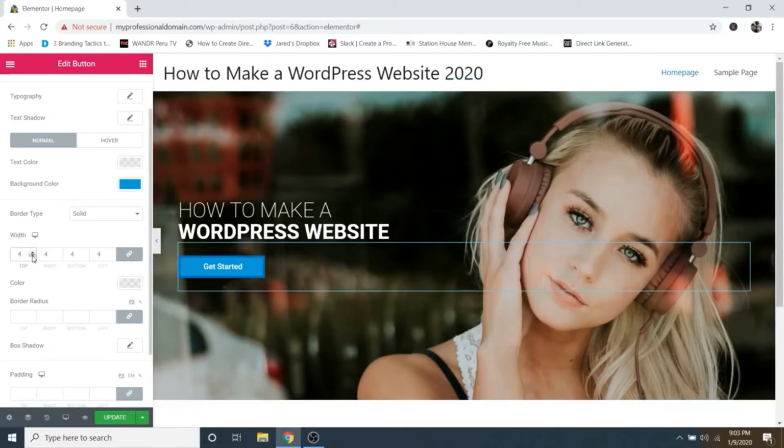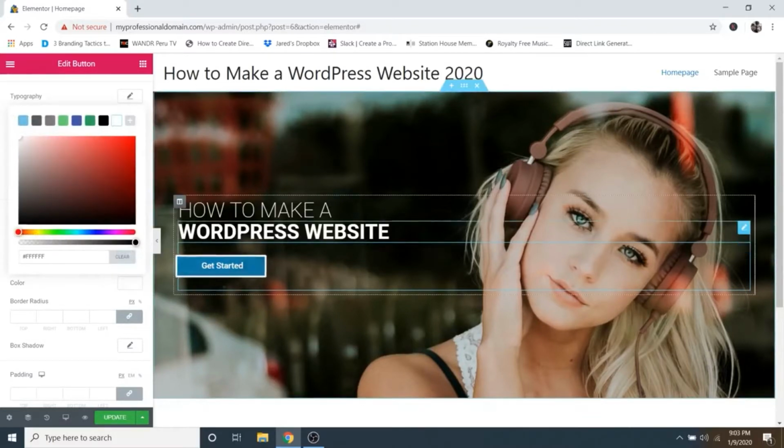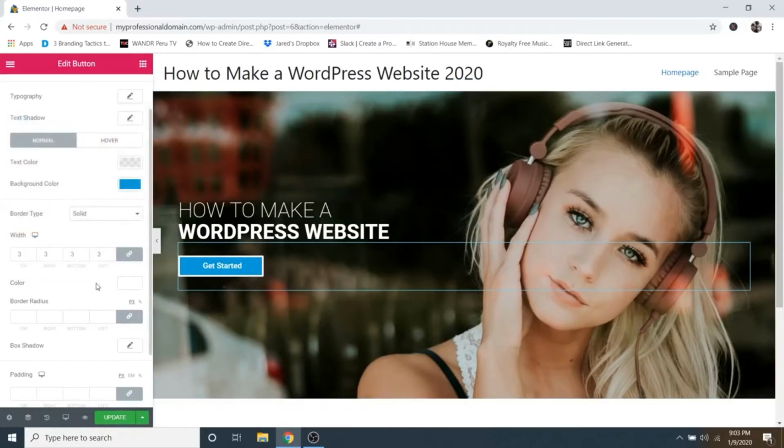So you can make that really thick or really thin and change the color. So I could just change that to like a white, like that. Depends on what style you want to go for. I'm not really a huge fan of borders on buttons, but on some websites they do look really good.